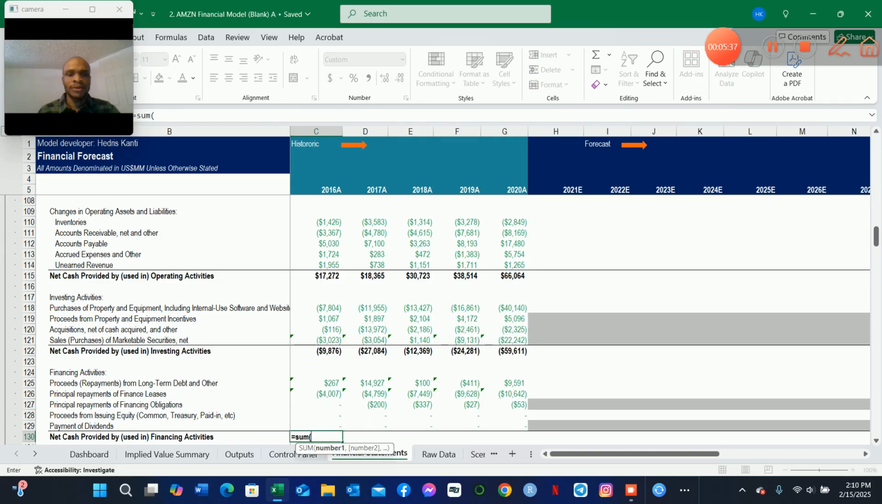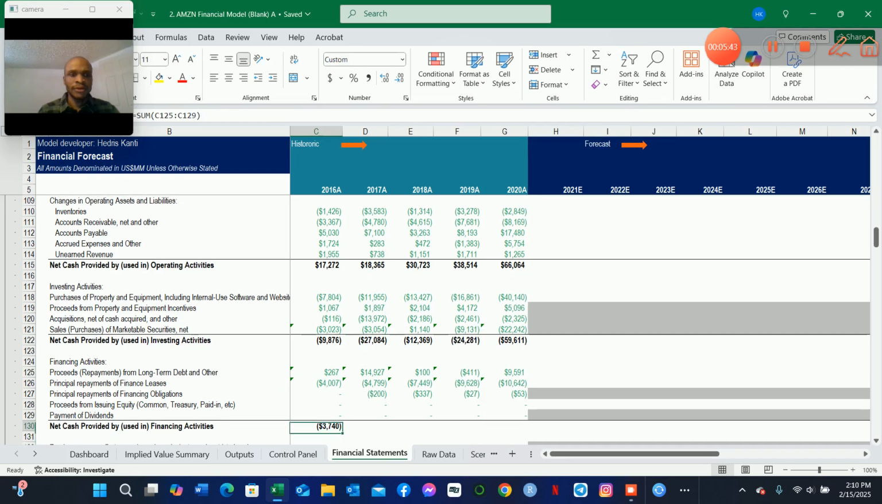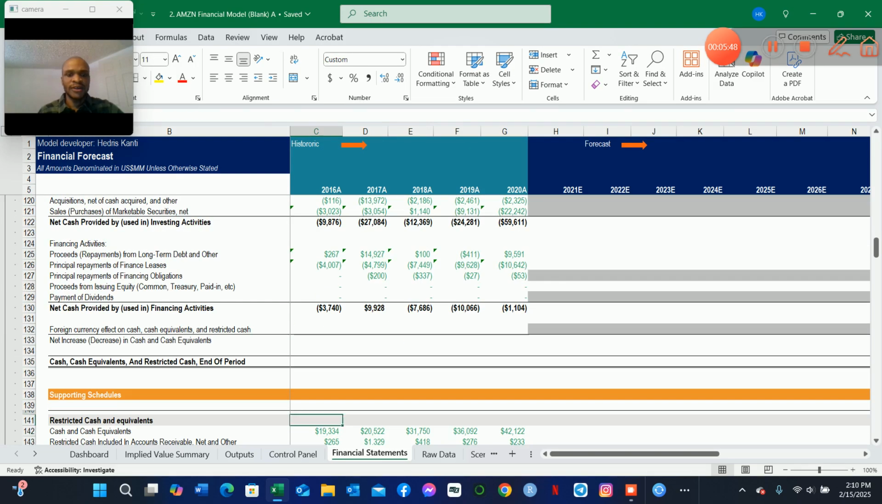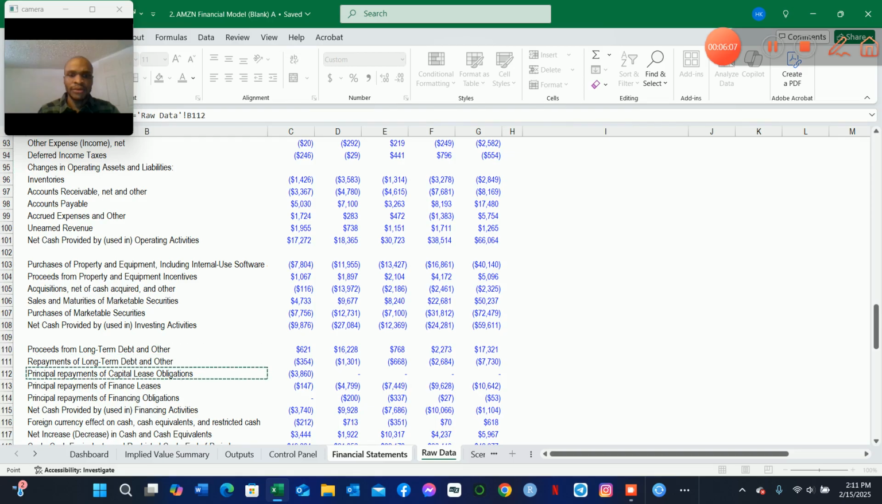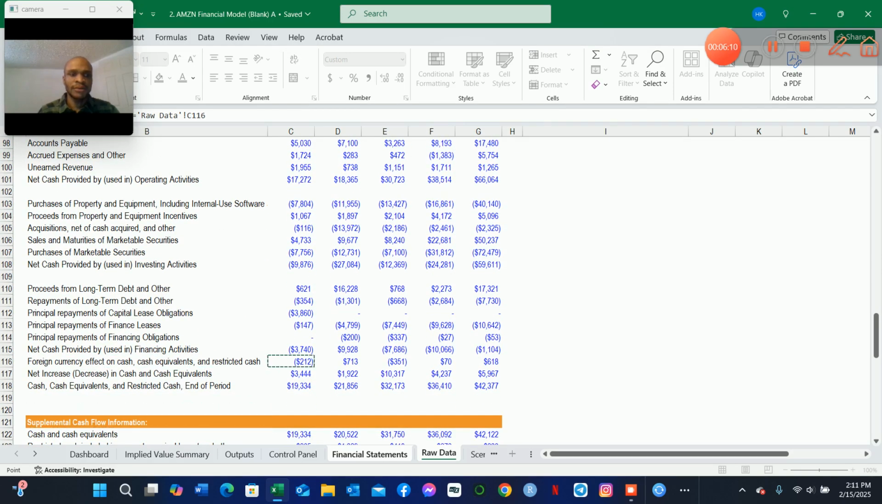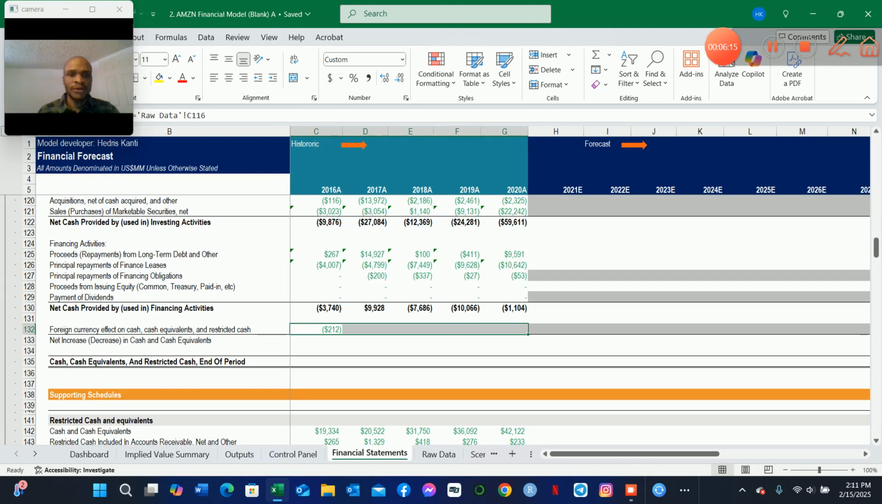So now we can take the sum of the total financing activities, net cash provided or used in financing activities. We have that in place there. So having that set up, to account for the foreign currency effect on cash and cash equivalents and restricted cash, we already have that set up in our raw data tab. So we can grab that from the historic financials. We have that in place. We can fill that right.